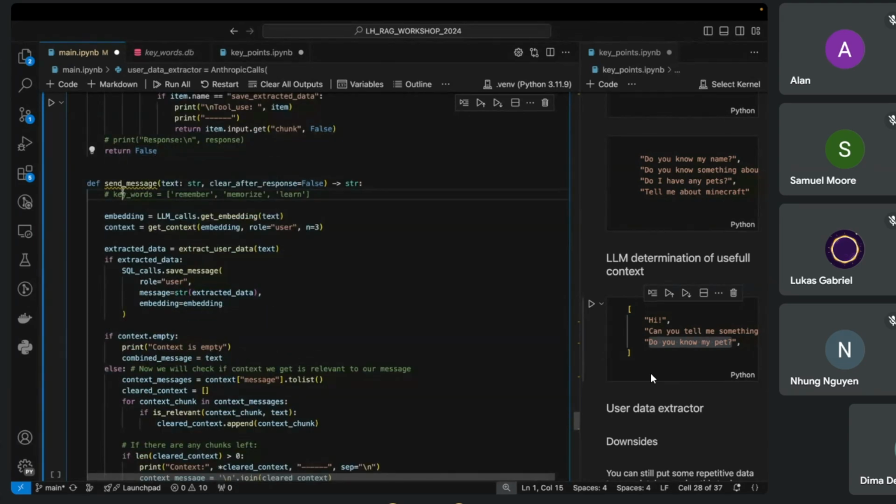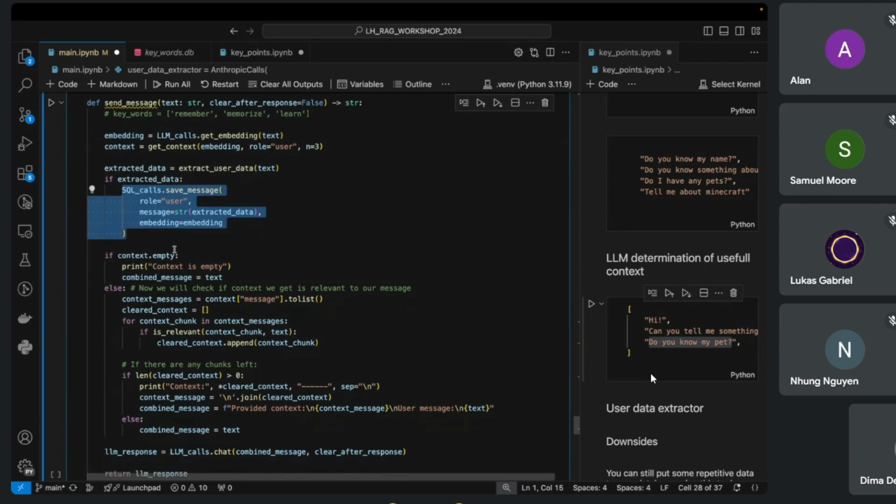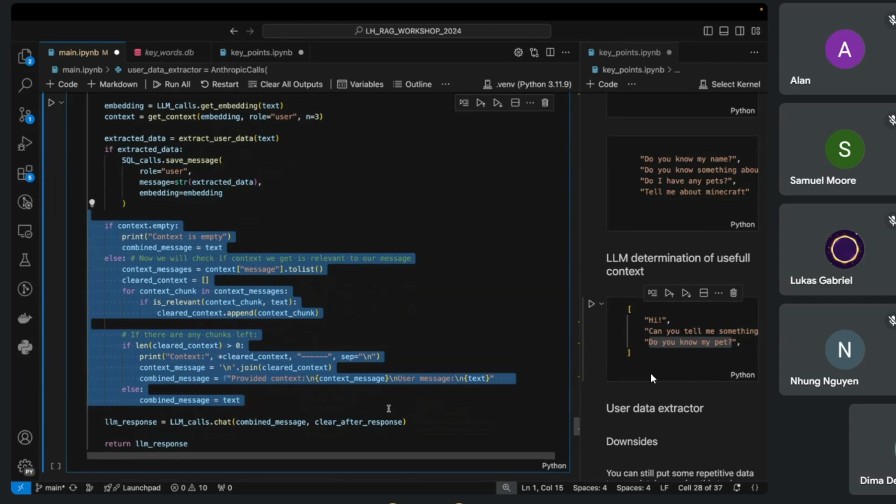And here are the changes to send message. So it's actually simple. I'm commenting out keywords. We are not using them anymore. I'm getting the embedding of the user message. I'm getting context. And then I'm extracting data. So I'm using this extract user data, putting in the user query. And here in extracted data, I will have false or our data that was extracted. So if it was false, it will not enter this if. And if it is data, it will enter and save this data in the database. And all other parts are the same as it was before.